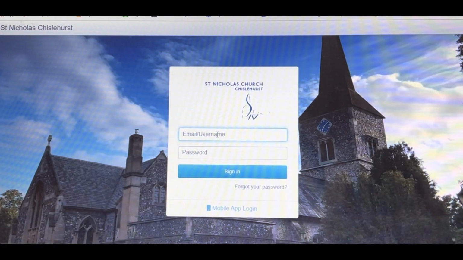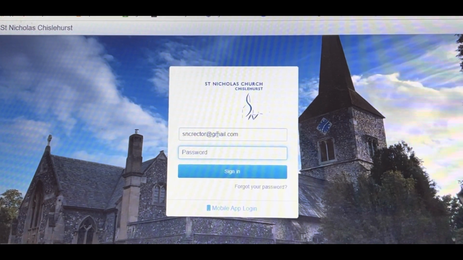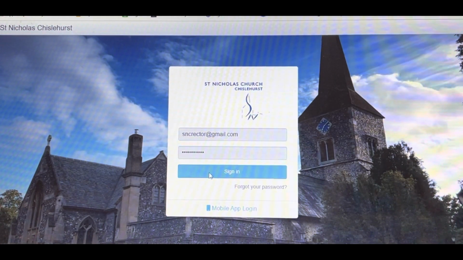So I type in my email address. Remember, that's the email address I used to set up my account. I decided I wouldn't change it to anything else. And then type in the password that I've just set. And then sign in.